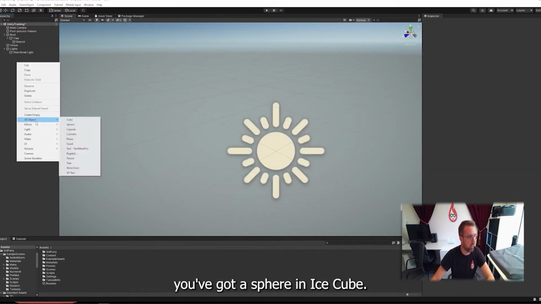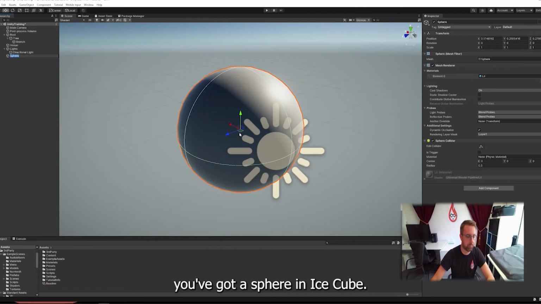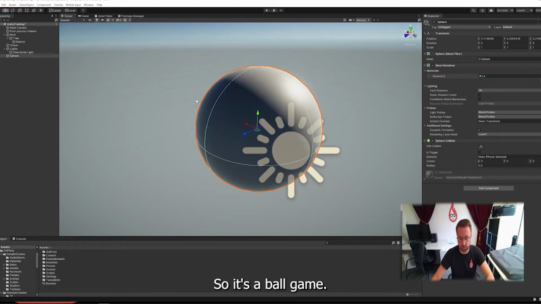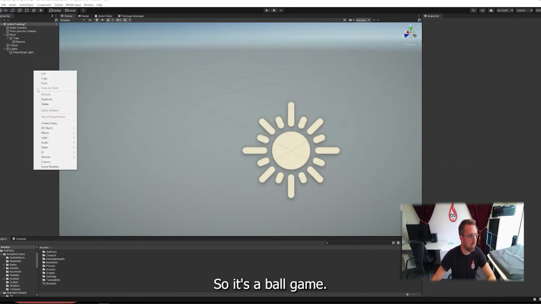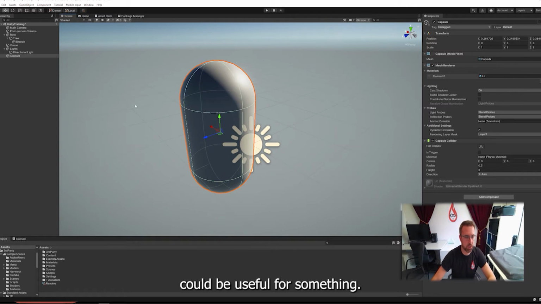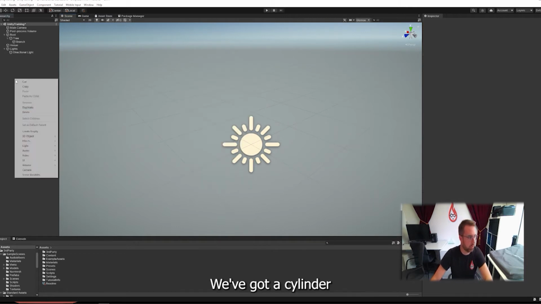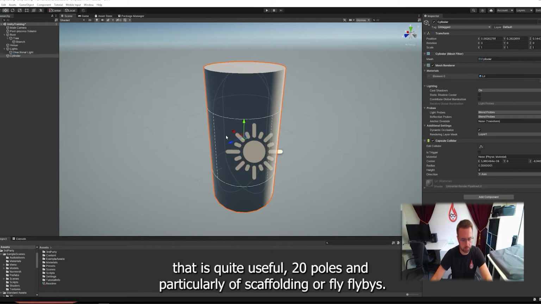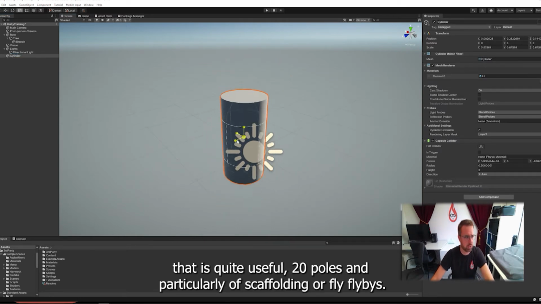We've got a sphere. Very nice. It's a cube. Sorry, it's a ball. There you go. We've got a capsule. Looks like a pill. Could be useful for something. We've got a cylinder. That is quite useful if you want to do poles, and particularly good for scaffolding or fly bars.